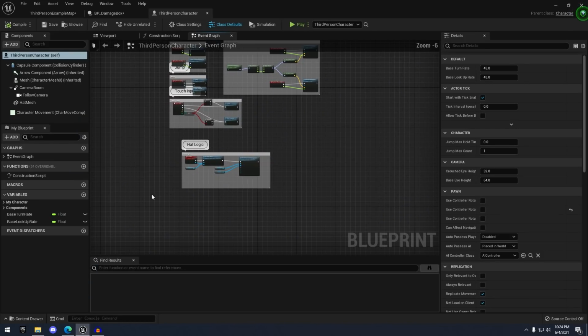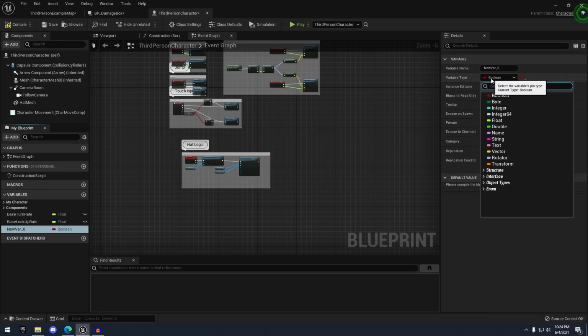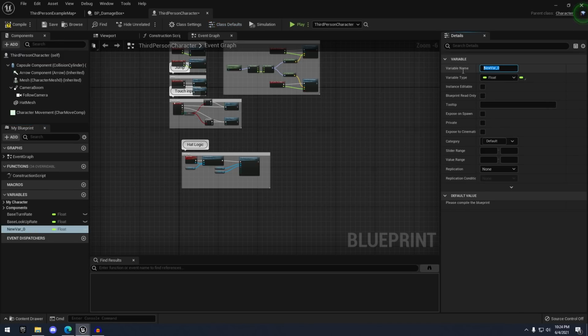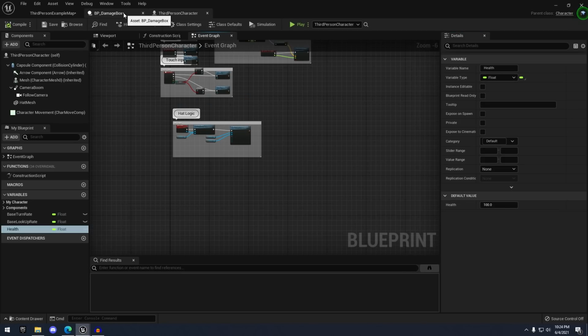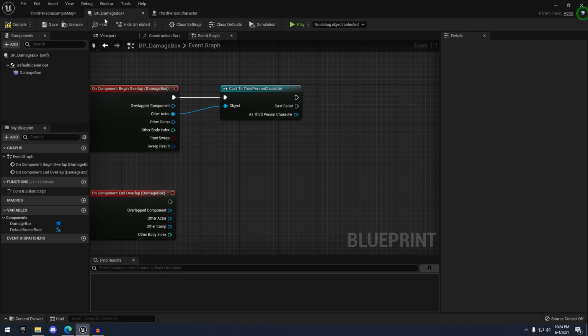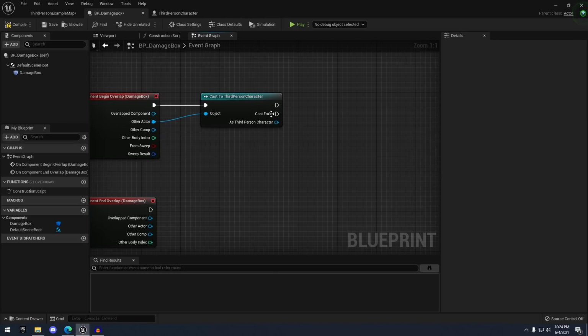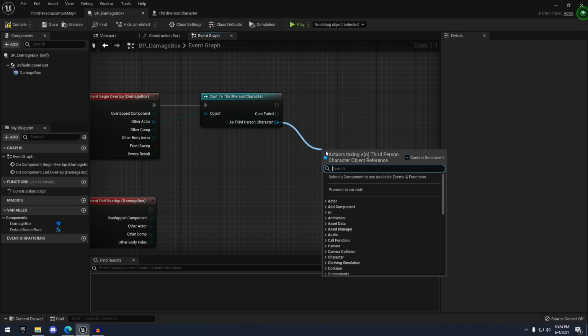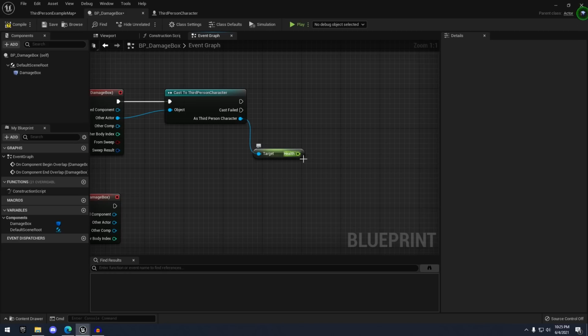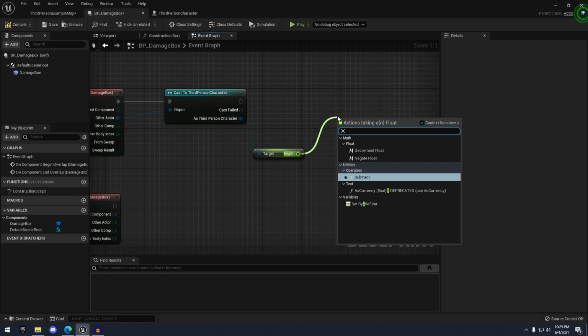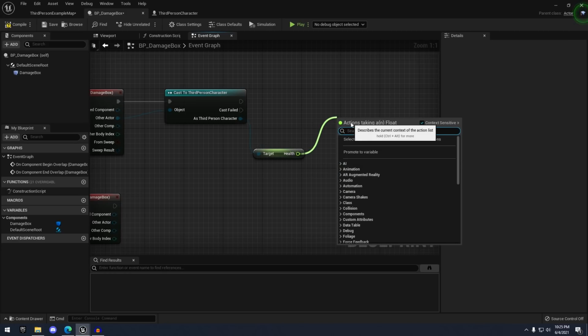And in here we're going to add a new variable and change the type here to float. Going to change the name here to health, compile, save that. And the default value, we can give it a value of 100 for 100 HP. Okay, so basically when our character overlaps this damage box, what we want to do is get health, and then we can do something like minus, or you could search subtract.